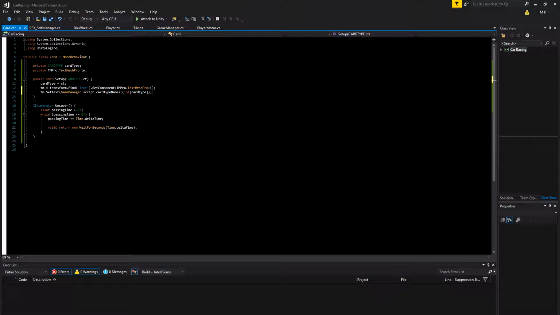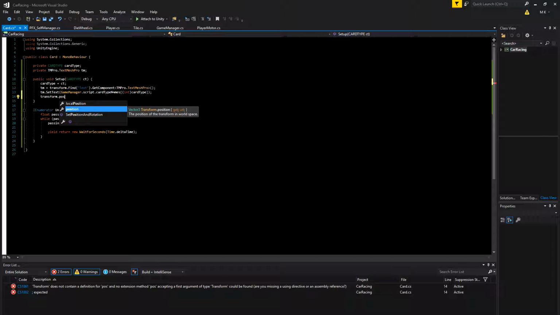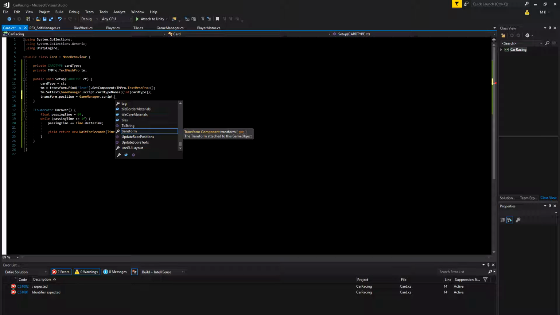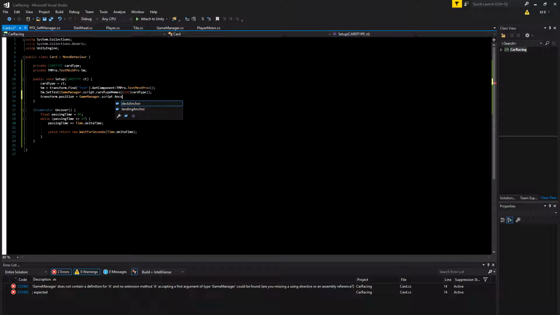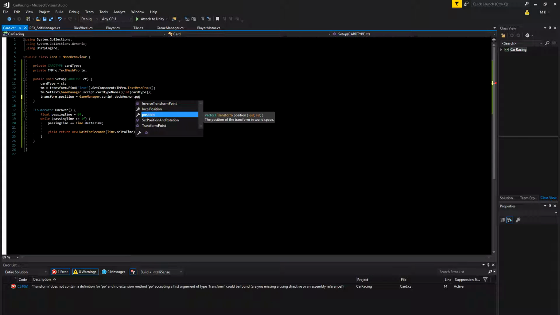Okay, so this will assign the correct text. All right, so we got the correct text. And what we need to do now is we need to place the card where it belongs. So we'll begin with the transform.position. You're gonna have to say transform.position equals game manager dot script dot... what did we call it? Anchor something. Dot type anchor. Deck anchor, that's the one. Semicolon. Dot position. Sorry, my bad.